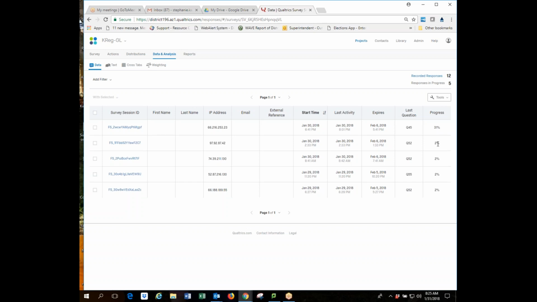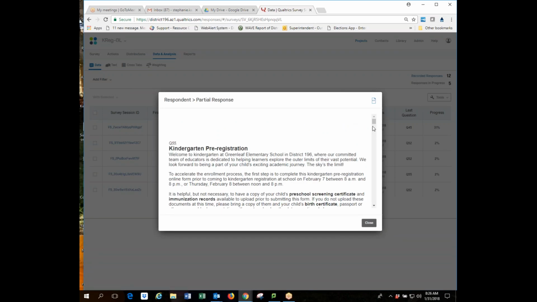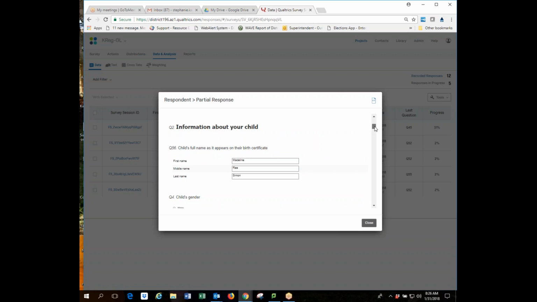Same with these other ones where they got in here. These other ones are only 2%. They probably didn't even get to filling out the form very far, and they stopped because they either didn't have information or they were busy and they have to do it at a different time. So this is just to kind of give you an idea of what there is out there. And I can actually click on this survey ID on this one that says 31%. I can click on this and pull it up just like I see on the completed responses, and I can see how far they actually got.